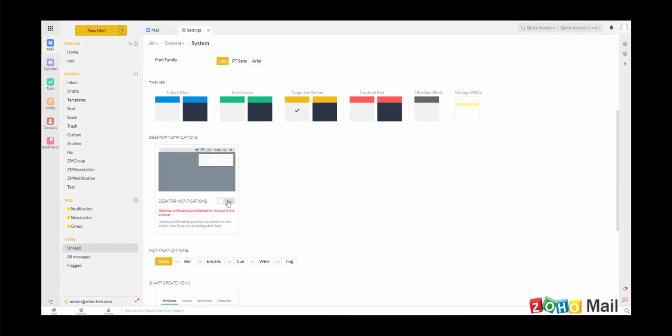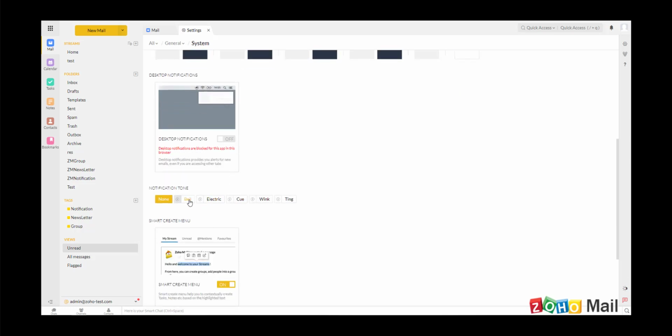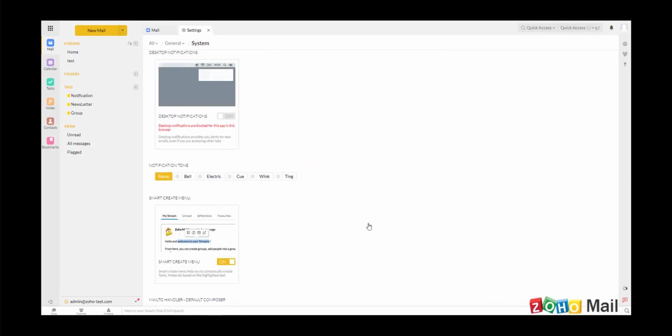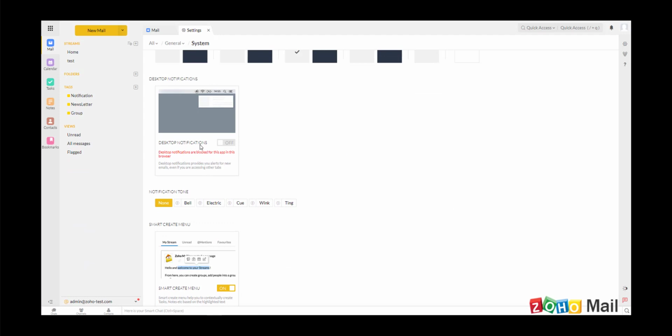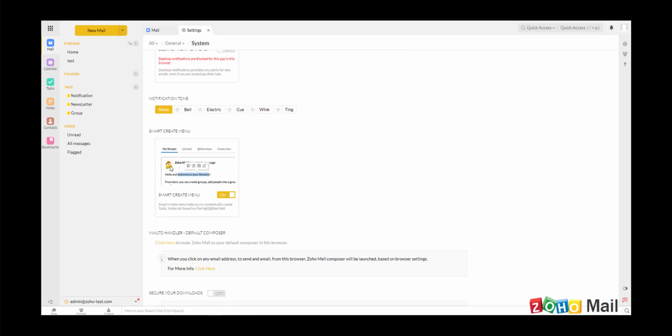And desktop notification: if you have it enabled, and you're working on a different page, having Zoho Mail open in one tab and working on another tab, suppose you're browsing anywhere and you receive a new email, you'll get a desktop notification. So notification tone, you'll get that desktop notification with the tone. The other option that we have here is the desktop notification, which you have covered up, and the next one will be the smart create menu.